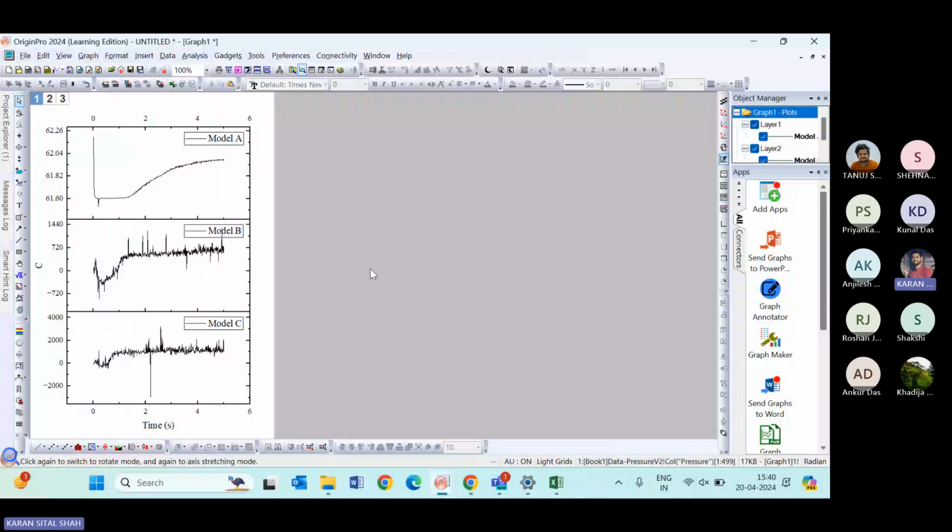See now here you have three different layers, right? Layer 1, layer 2, layer 3. So let's change this one instead of.